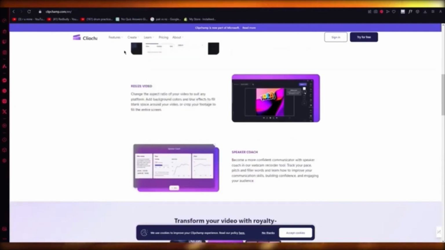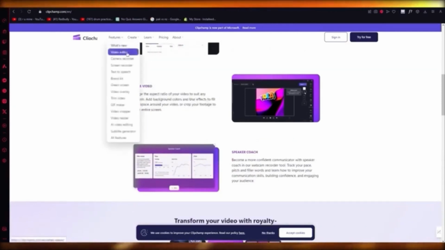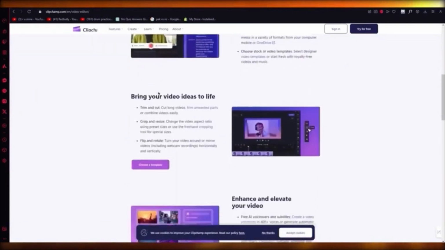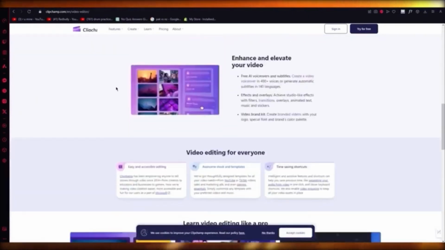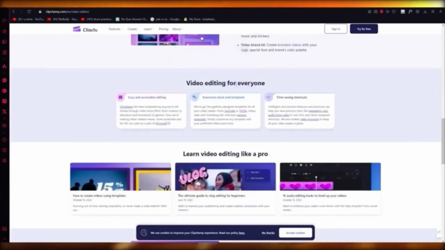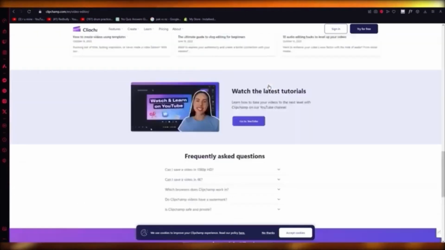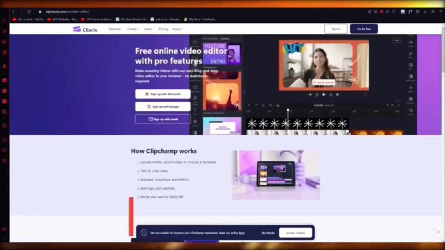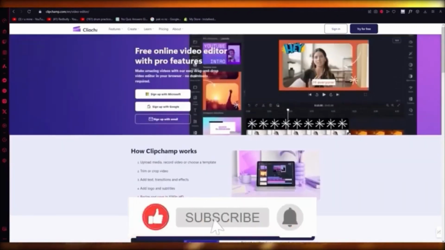You can resize your videos in the easiest way. And obviously, the video editor gives you a lot of things to work with. You can create a video in your own way, bring your videos to life, and enhance and elevate all your videos. Video editing in Clipchamp is absolutely for everyone. So for sure, I would definitely urge you users out there to create videos with Clipchamp, and everything will go your way.